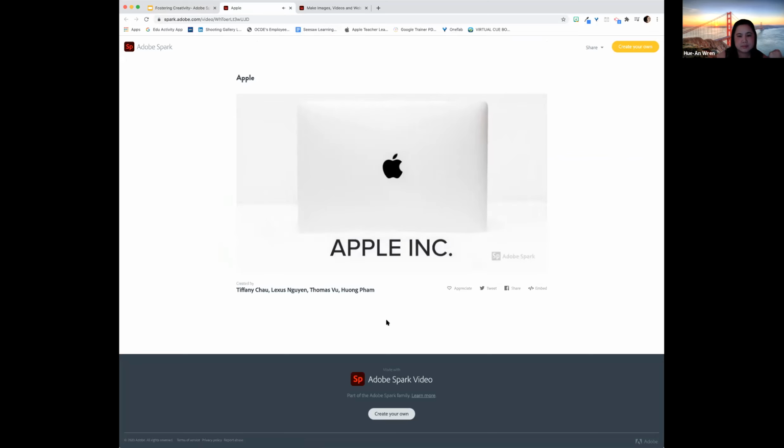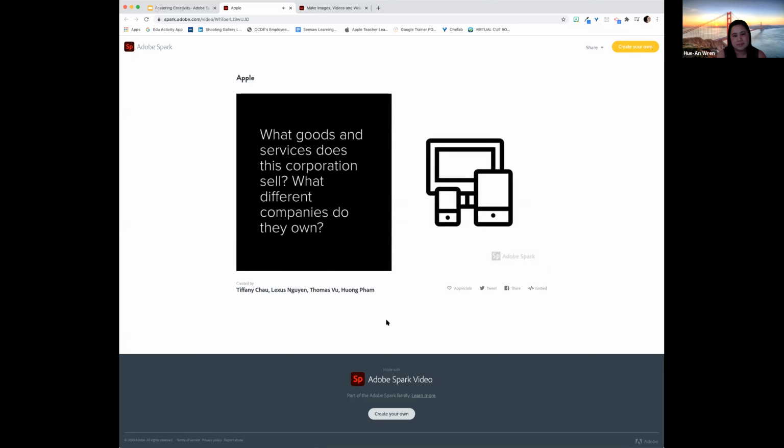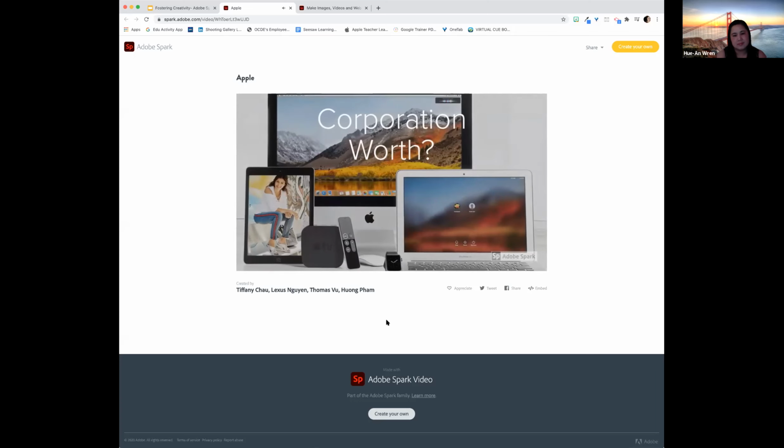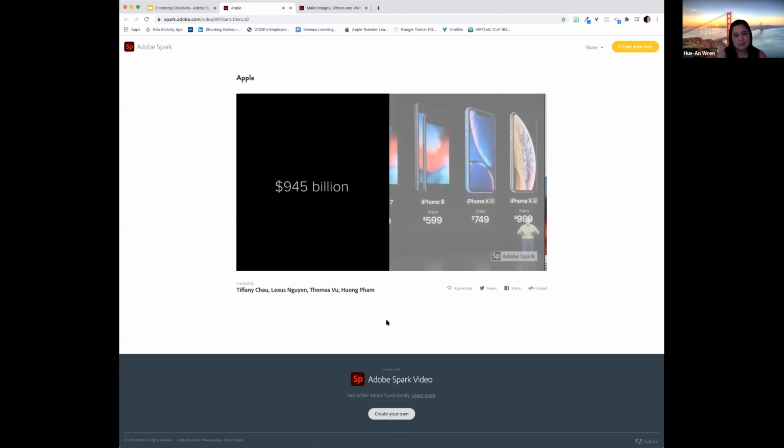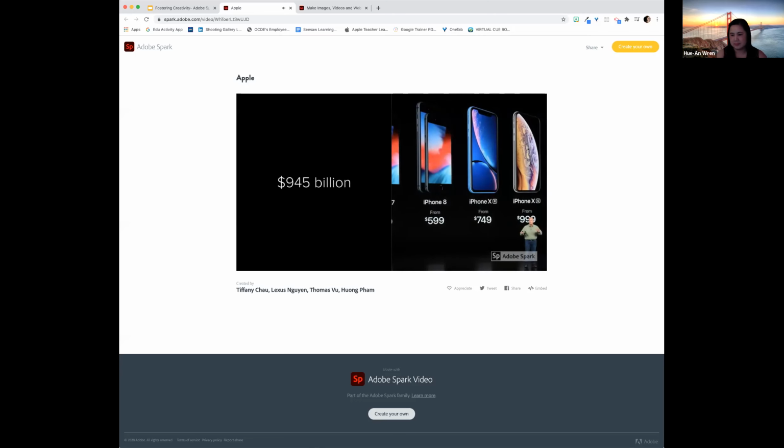Apple is one of the world's most valuable brands. So what makes Apple Apple? Apple sells products of mobile communication, media devices, personal computers, and portable digital music players. Examples of their products include the iPhone, Apple TV, and Mac. Apple purchased Beats in 2014 and Shazam in 2017. But of course, with all of the products they sell and display, how much is their corporation worth? Apple is worth about $945 billion.